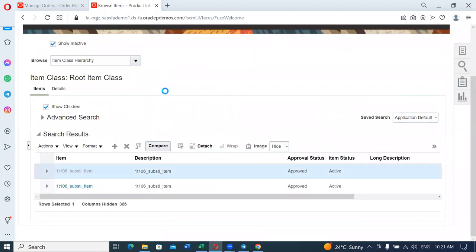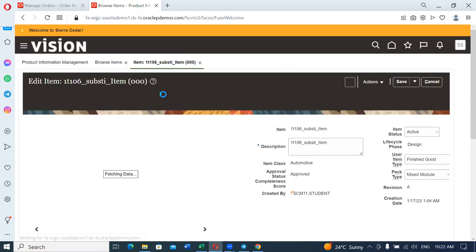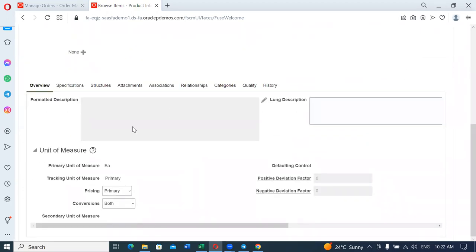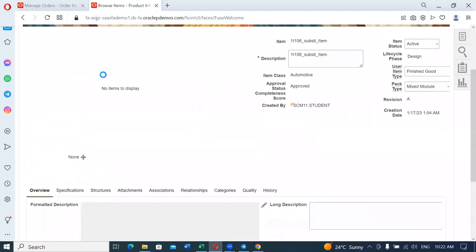Click on it. So the substitute relationships are defined only in the master and not in the child. Remember, like in EBS, in EBS also we define the substitutes only in the master and not the child. Right? Select it and then go there, and we'll have a look at it. Go to the relationship, fine, click on the relationship. And then I have defined the relationship for this item, the substitute item.